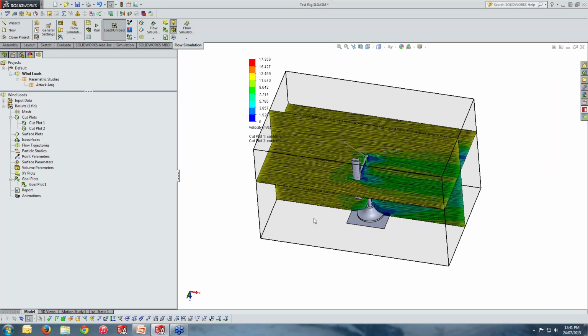Again, you can play more animation and look at the other things. Since our focus is not about post-processing of this flow simulation, let's stop at this point, but you can do more. As surface plots, you can do ISO surfaces, flow trajectories, particle studies, or evaluating any parameters on a point, surface, volume, and so on.